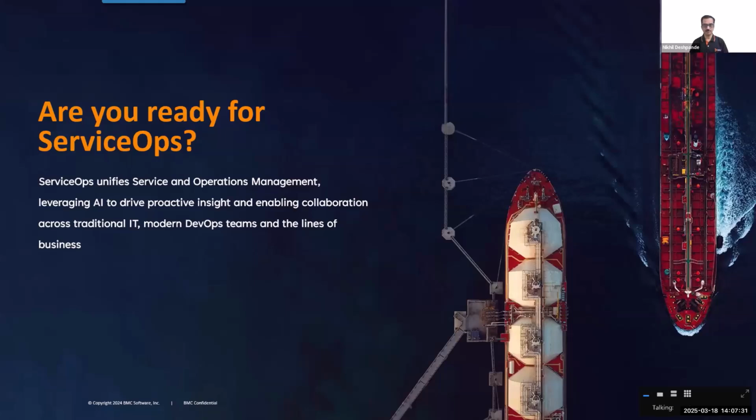It's important for IT functions to acknowledge that DevOps is here to stay, and they need to enable the DevOps culture, not hinder it. BMC Helix enables our customers to do exactly that.